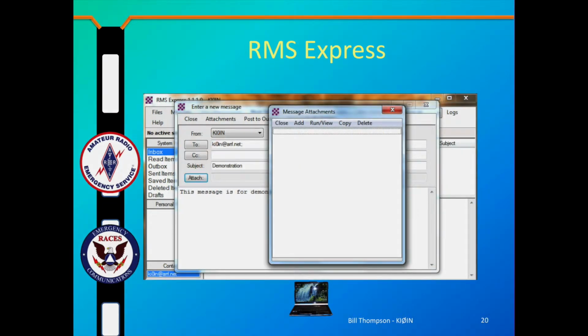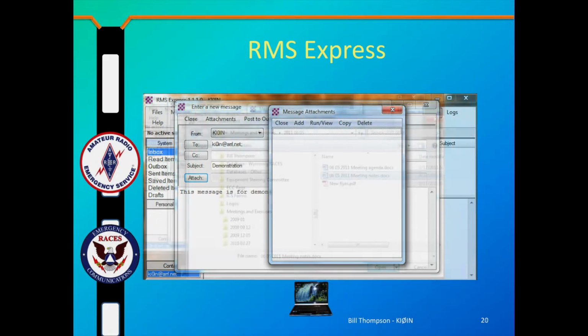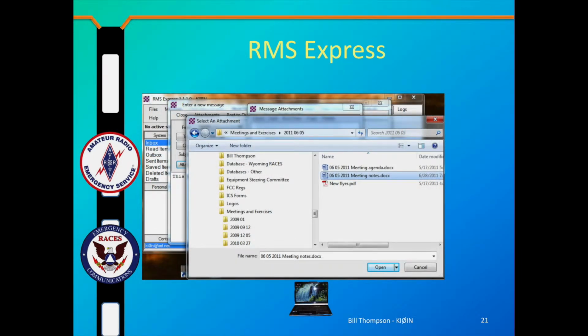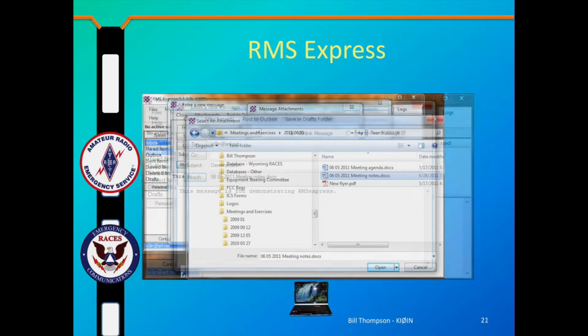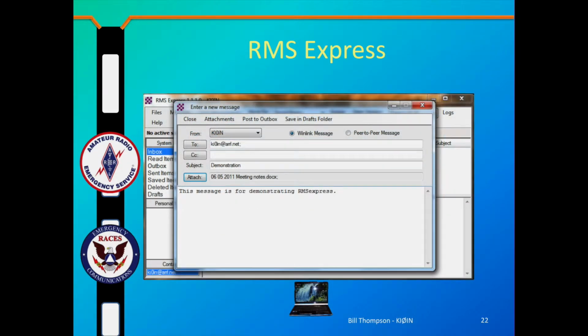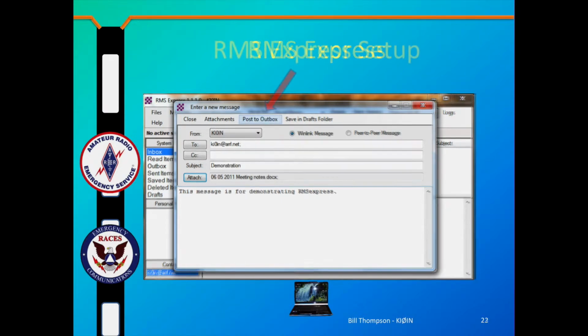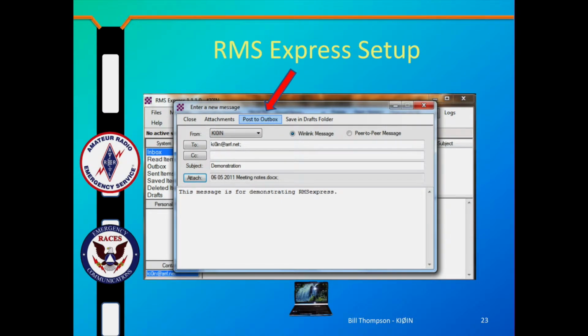If you want to attach a file to this message, you can do so just as you do with normal email. Files such as Excel spreadsheets, text files, other word processing files, photos, a variety of other types of files. Just keep in mind that this is a slow way of sending messages. It does not have the speed of a broadband internet connection.